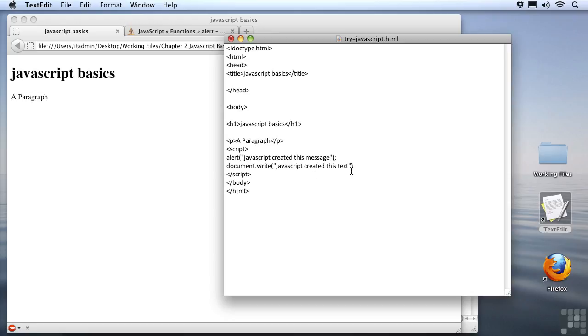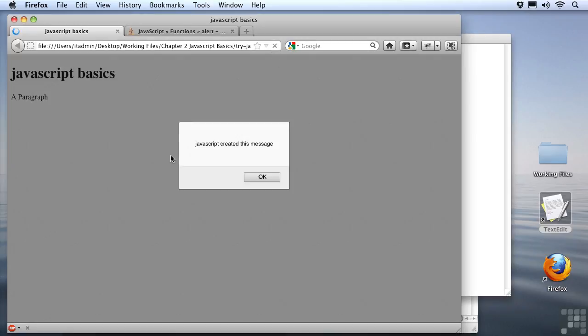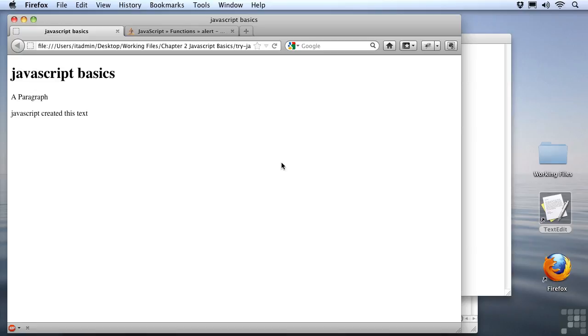Now, let's end the line with a semicolon. Save our changes, and we'll go out and test the document. Once again, I'm seeing our alert box, so I'll just click OK. And as soon as I click OK, you can see that our JavaScript text is added right after the paragraph.